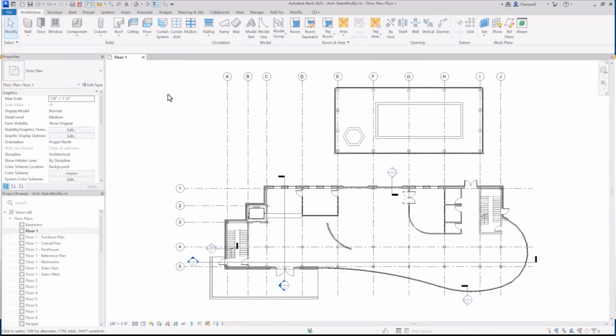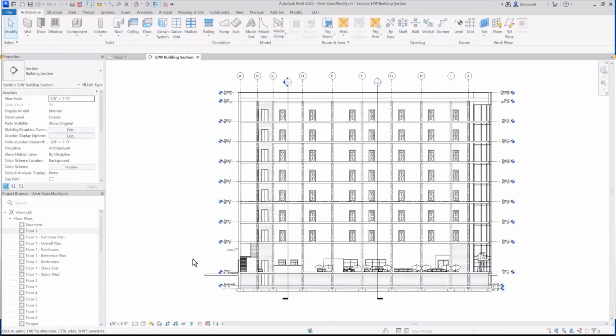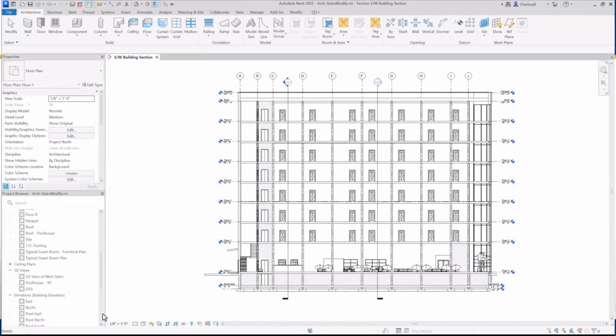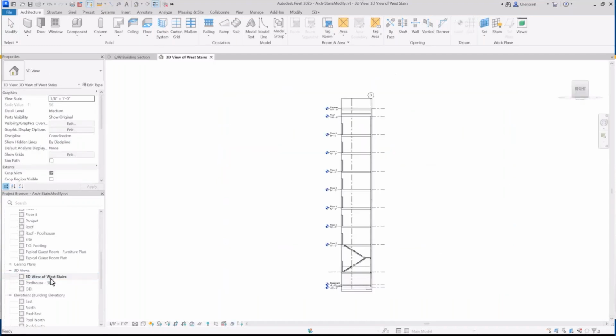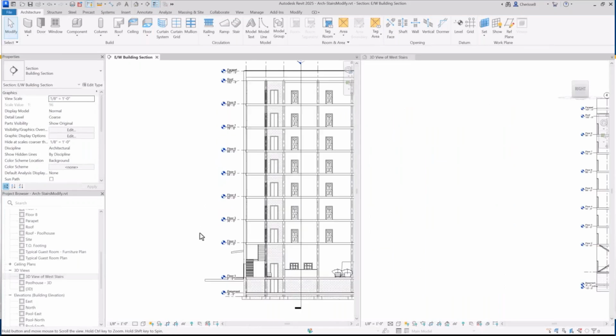So now I want to go back to the floor plan 1, and I want to create a multi-story stairs from the stairs we drew earlier. In order to do this, I could do this here, but I'm going to go into a building section because I want you to see that this is happening in real time. And what I'll do is open up that 3D view of the west stairs, and I'll just leave it like this and tile the 2 views side by side so you can see what's happening.